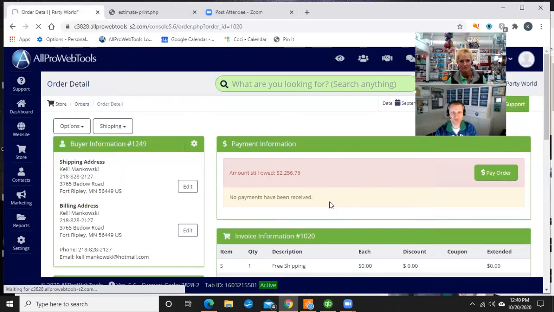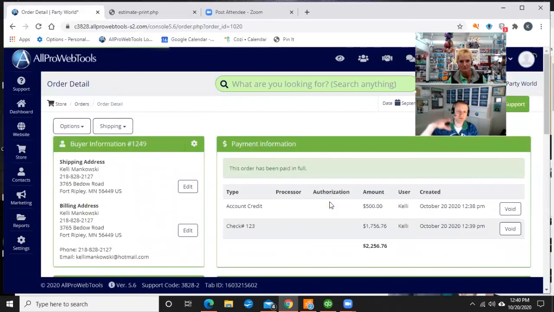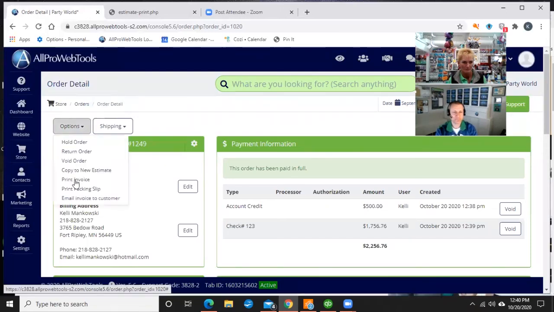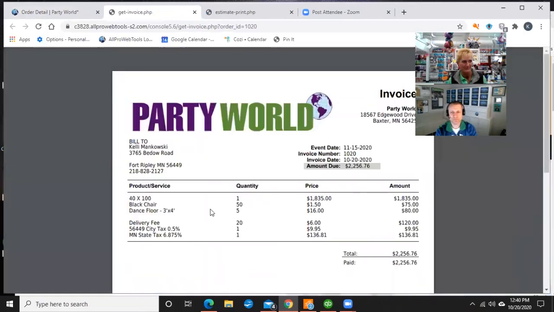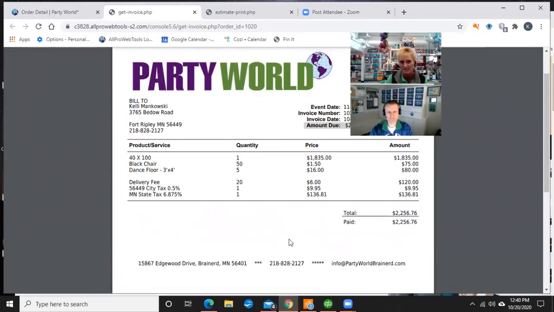And it's going to reload the other screen behind there. And right where your mouse is where it says payment information, it's going to show all the different forms of payment that came in to total up to pay this entire invoice in full. So now we can go over to options on the left-hand side and print the invoice. And here you can see that the total was paid. And you can go ahead and print this invoice out. That is beautiful.